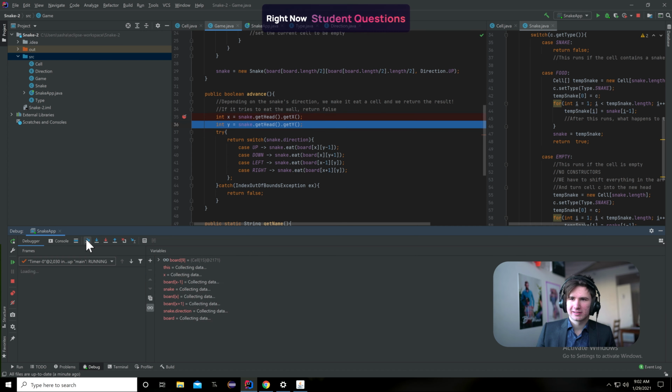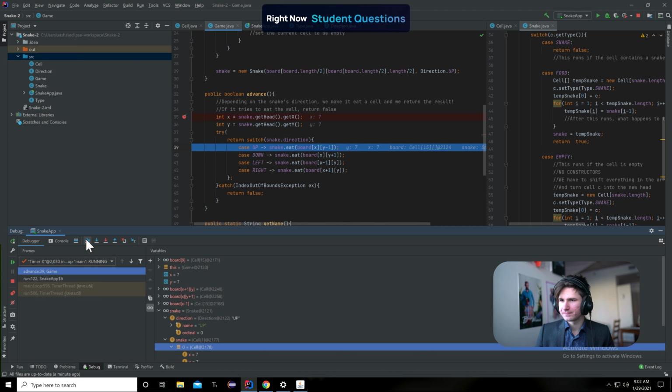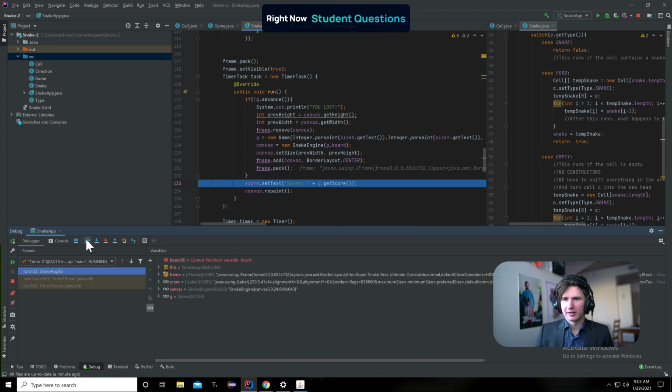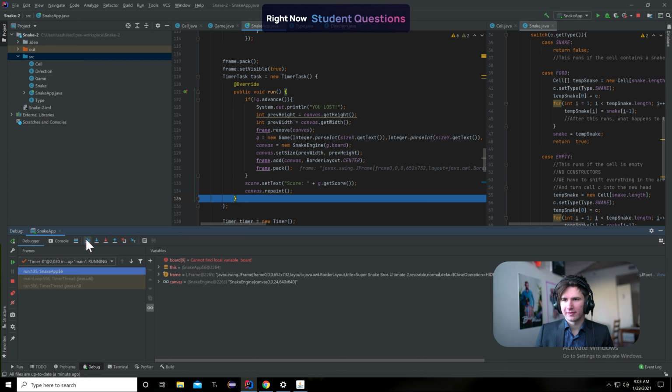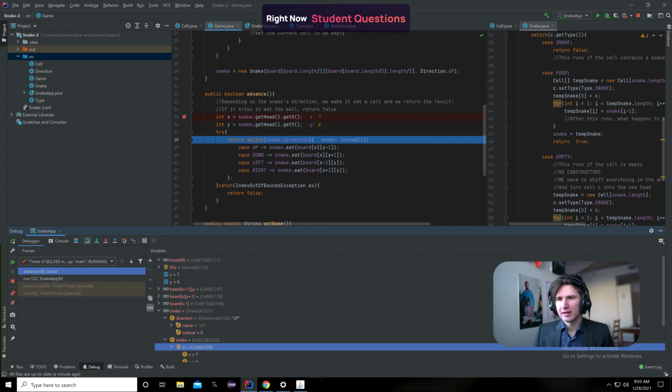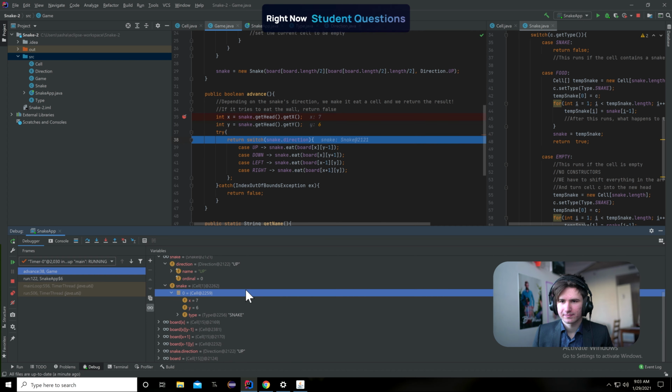And if we advance using the skip options, we can see that our snake has advanced. We've set our score. Then we get the head of our snake again. X is 7, now Y is 6. We're going to return the output of this switch. And yeah, we modify through our board.